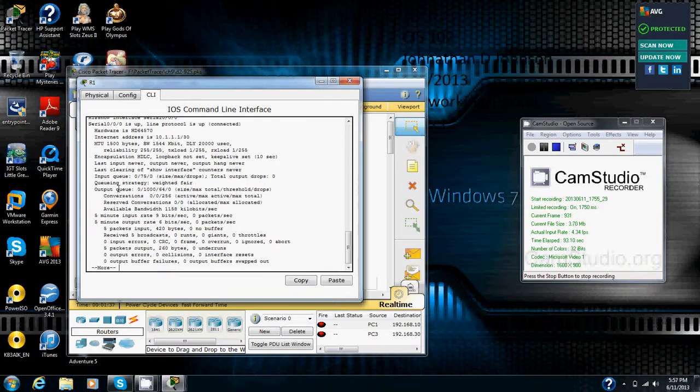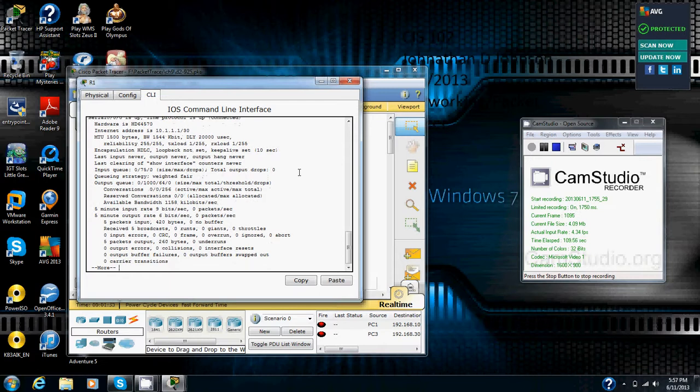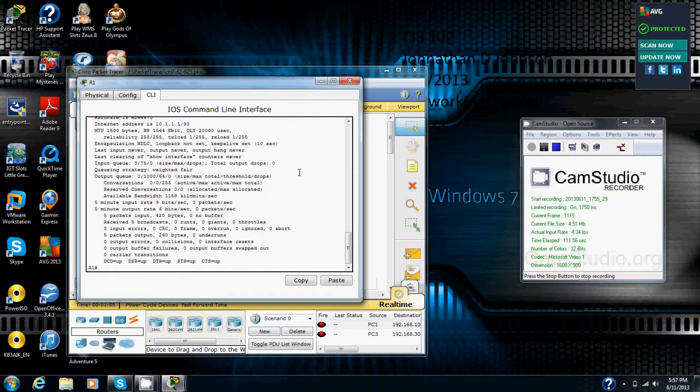It's up, it's connected, hardware is HD 64570, internet address 10.1.1.1/30. Encapsulation is HDLC, loopback is not set. That's all we have here for that. Now we're going to change the encapsulation type on the link between router 1 and router 2. We're going to use the encapsulation ppp command for the serial 0/0/0 interface and observe the effects.